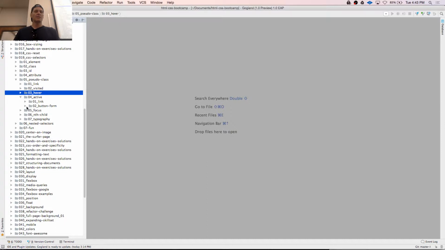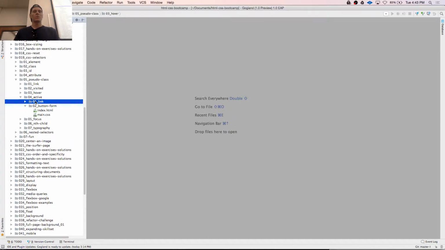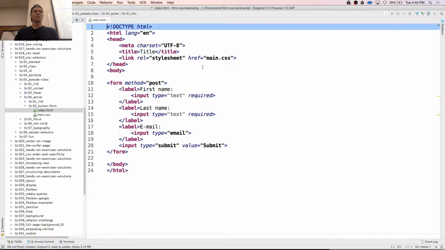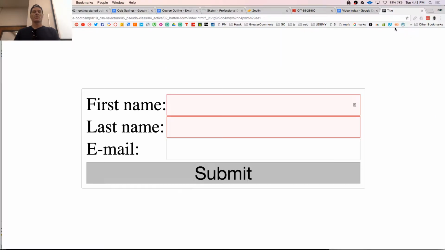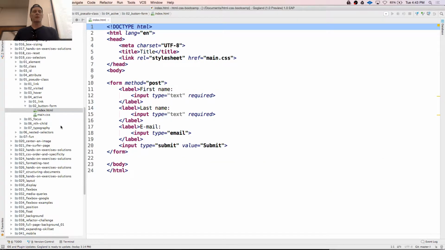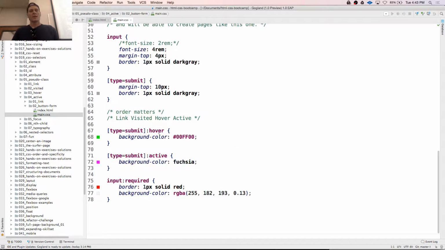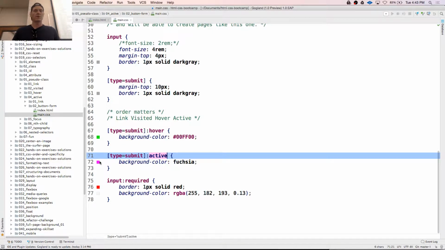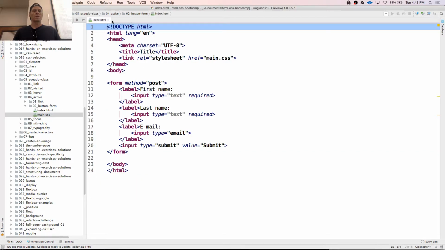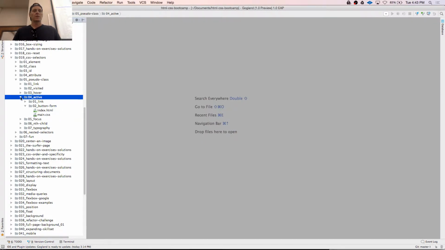And then active. We saw active with a link, but we could also use it with a form. So here's active. Active is hot pink. And we look at the CSS on that: hover becomes this bright green color, and active becomes fuchsia. Use it on a button. So hover and active. And then we have focus.